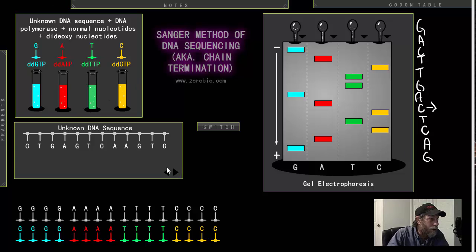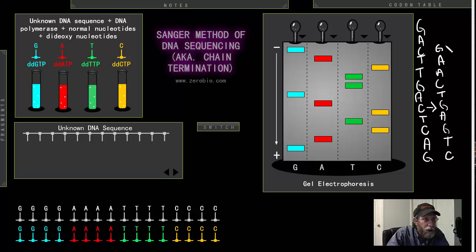Now, I'm going to do something here. I'm hiding this because we didn't know this. We put it in the test tubes. We let the dideoxy analogs attach and all the other ones attach, and then we put it into gel electrophoresis and we read it off there. And then we take the complement and we get this. We get C, T, G, A, G, T, C, A, G, T, C. This is the complementary DNA, and this is the original DNA that this was replicated from.